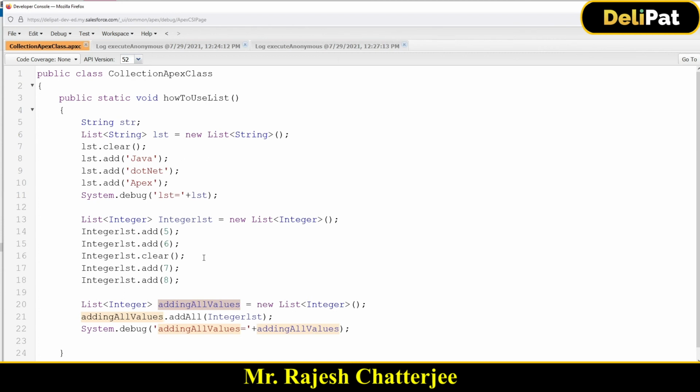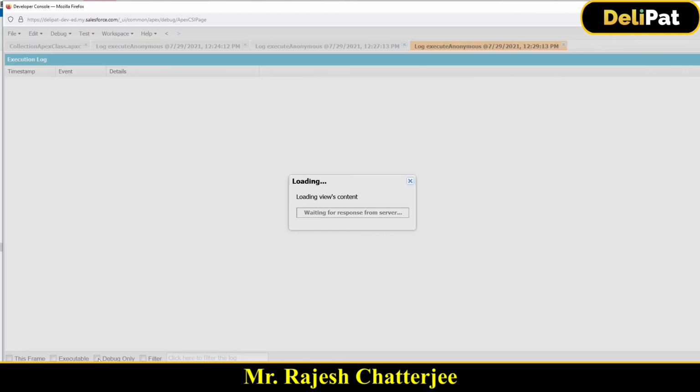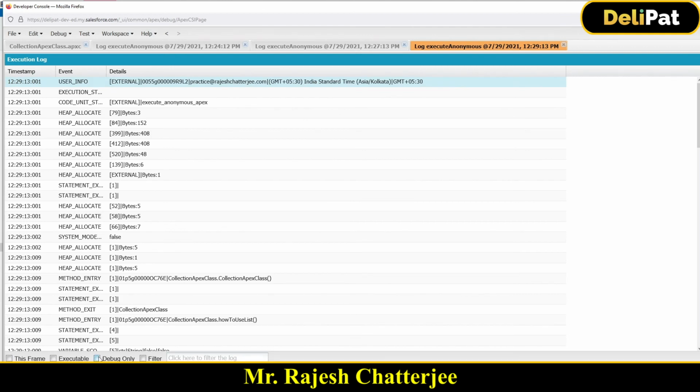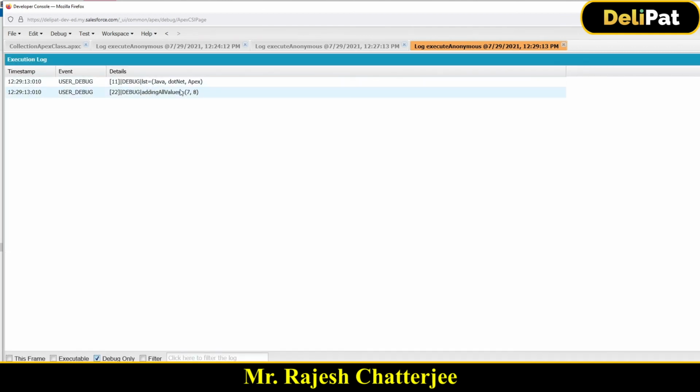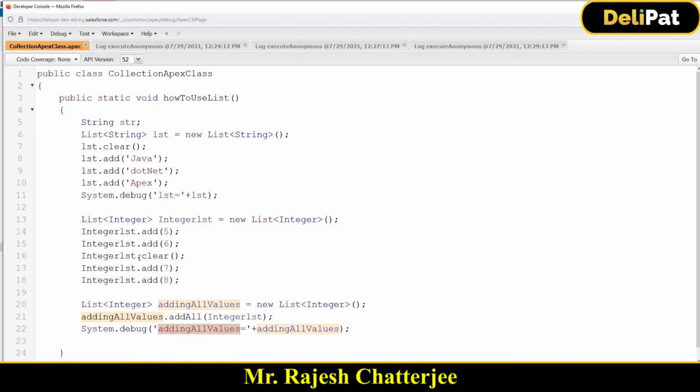What do you think? What would be the output of this particular variable now? Any guess? Let's go and check it out. If you print this debug, you'll get 7 and 8. Where are 5 and 6? That's the magic of this clear method. The clear method will first make this list empty, and then it will add 7 and 8. So the 5 and 6 which were there inside the same list have been cleared by this method.